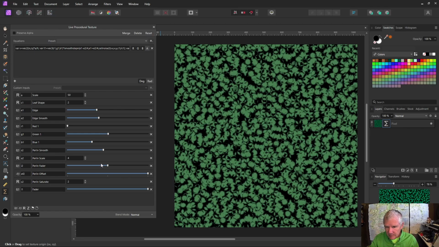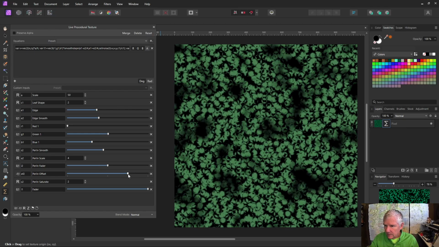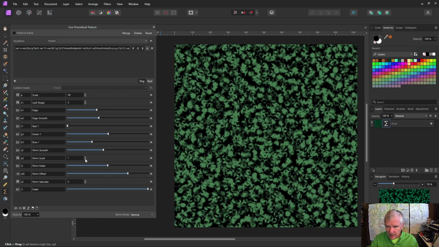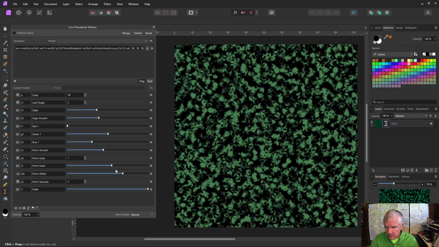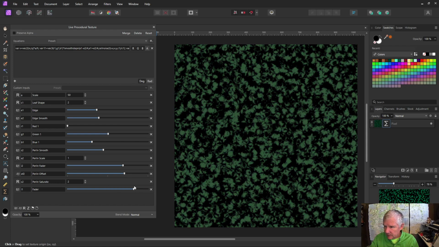Now I want to add some Perlin noise to this, and I'm going to add that in, and I am going to change the scale down to 1 because I want this to vary quite a bit. Bring this down. Like that. And then I can also control the overall brightness. I'm going to bring that down just a little bit too. Okay, so it's starting to look nice and leafy there.